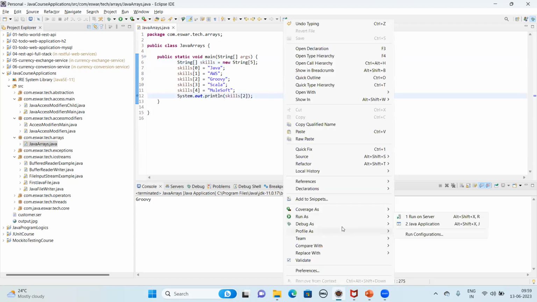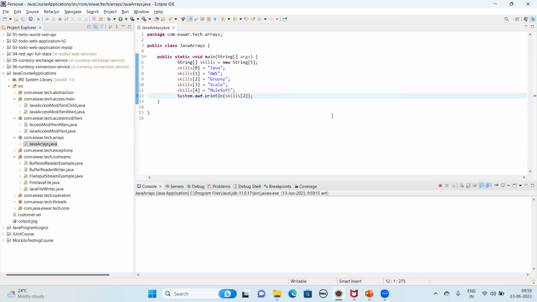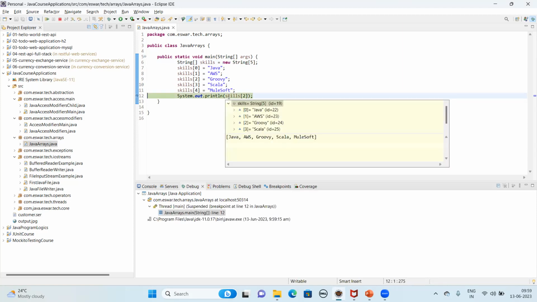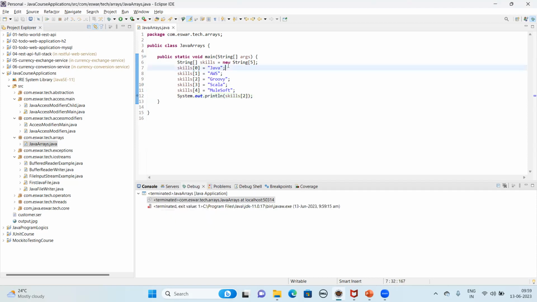Okay, now run debug as Java application. Now you could see how the values are stored in the array, right? You see comma separated values. That is the reason these are all comma separated arrays, a list of values separated by commas. That is the reason we are initializing the array with comma separated values only.